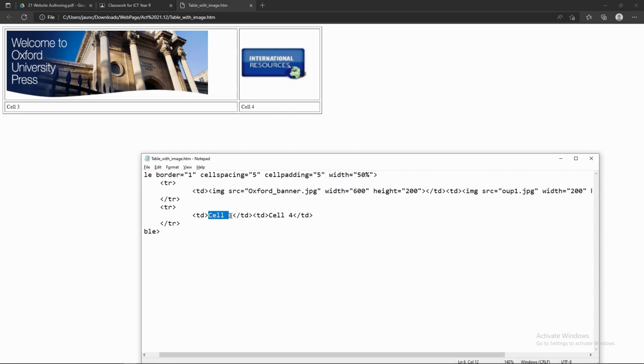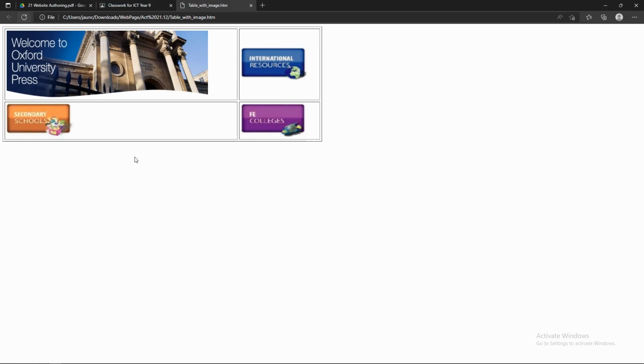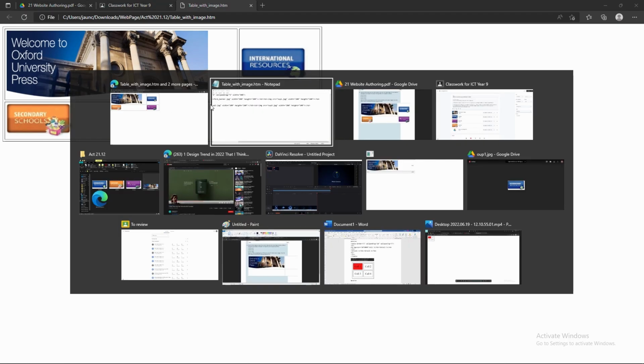And we just replace it with cell 3. And this one's going to be OOP2. And then in cell 4, we just put OOP3. Press save, refresh, and there we have the images inside of the web page.